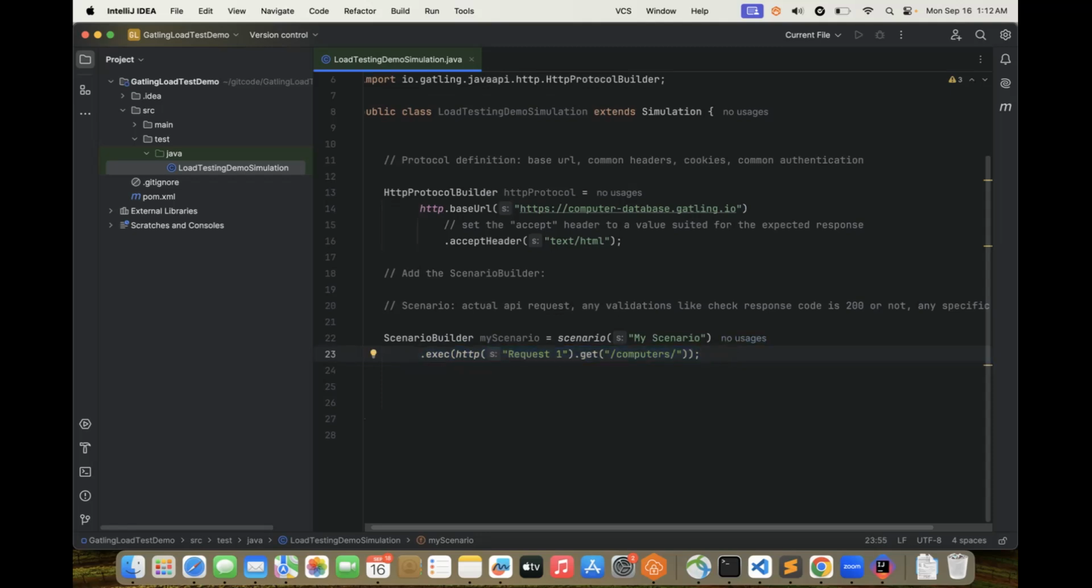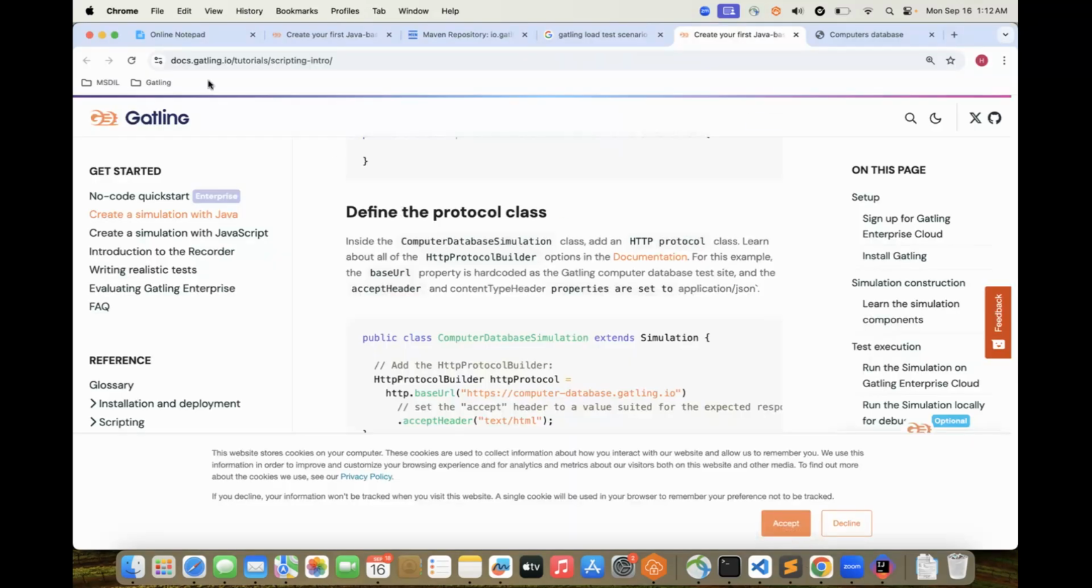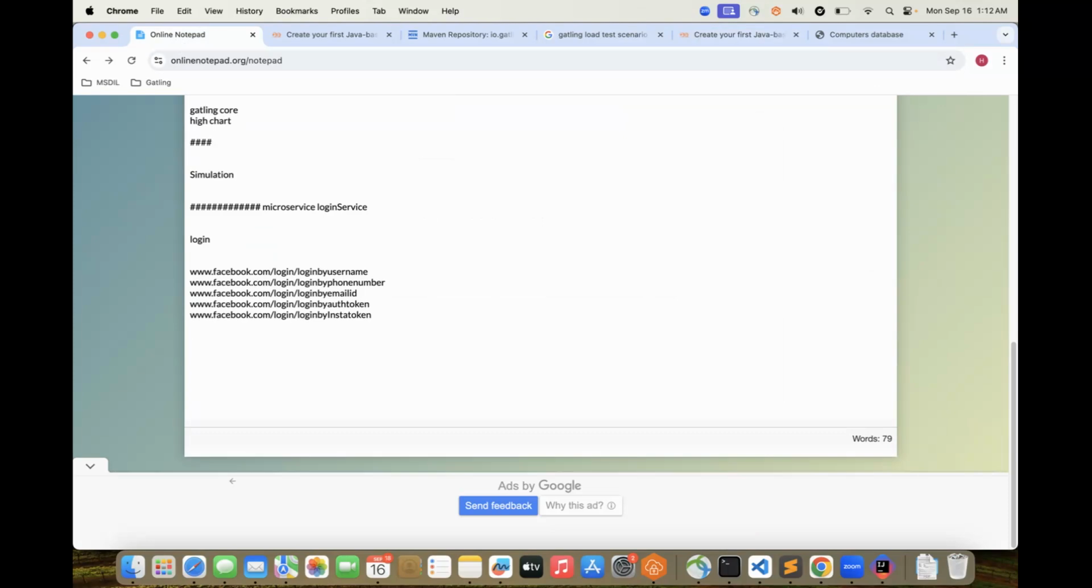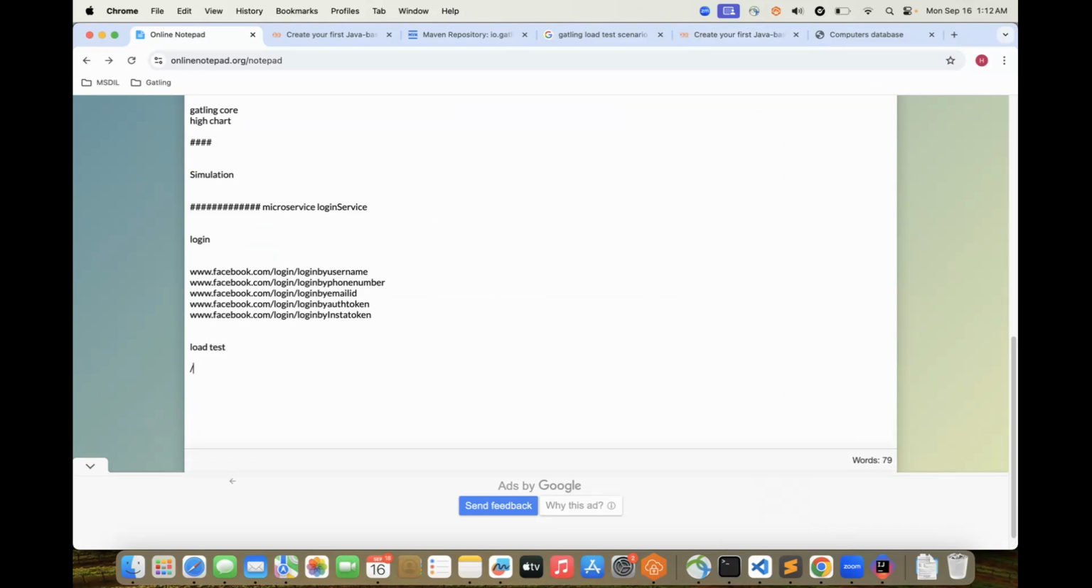Cool. Now by default, it will be hitting only this single endpoint. It will be hitting this API only once, right? Now in a load test, we need to hit this computers endpoint n number of times, right? At the same time.